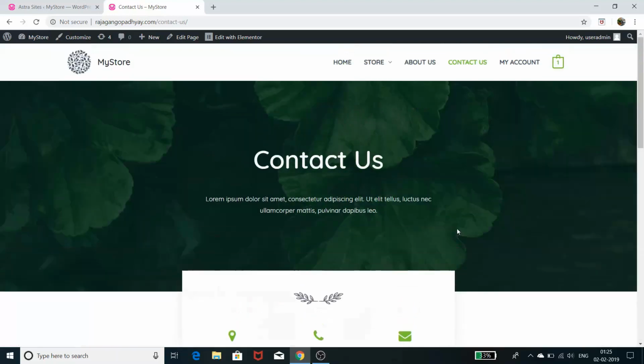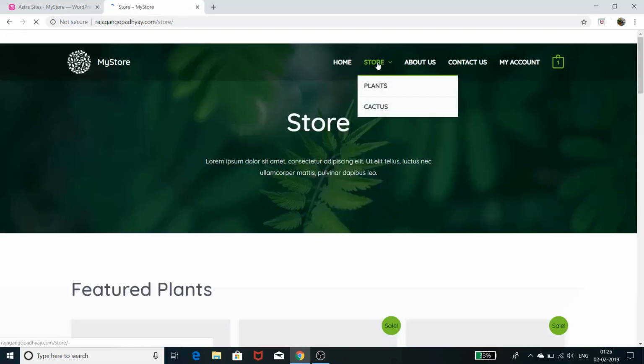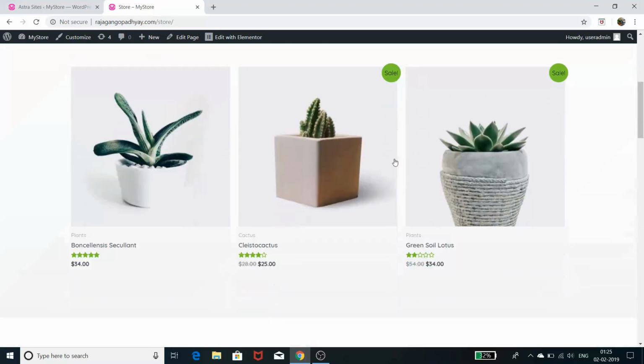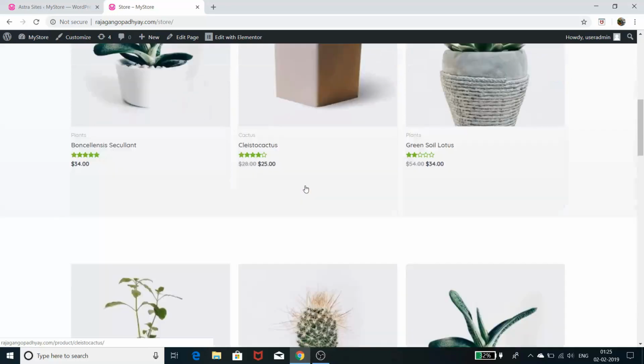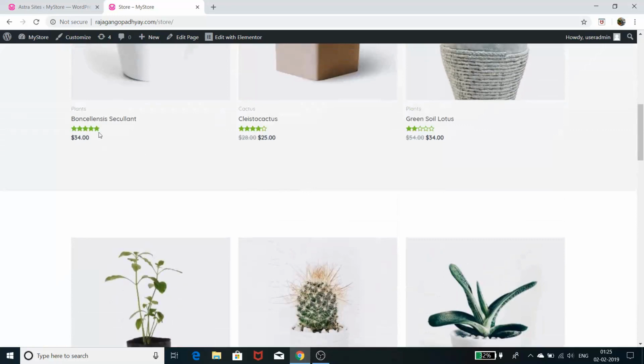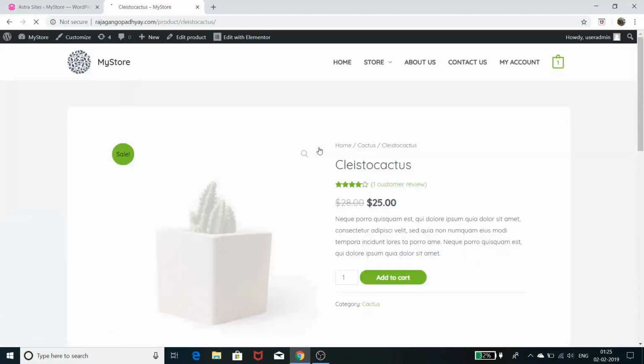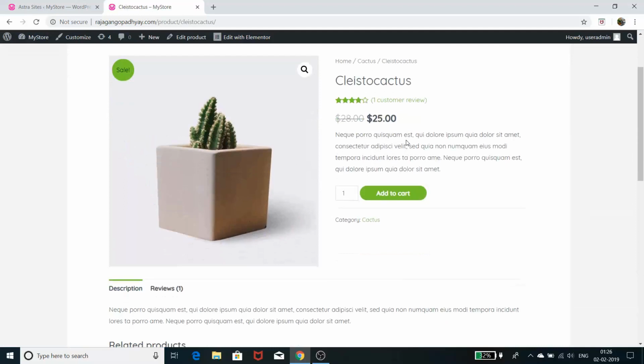So now let's go to the store page. The store page is like this, in which we have all our featured products, the plants or cactus I'm selling, with their ratings, their name, and their price. If I click on any one of them, let's click on this one, I go to the product page.